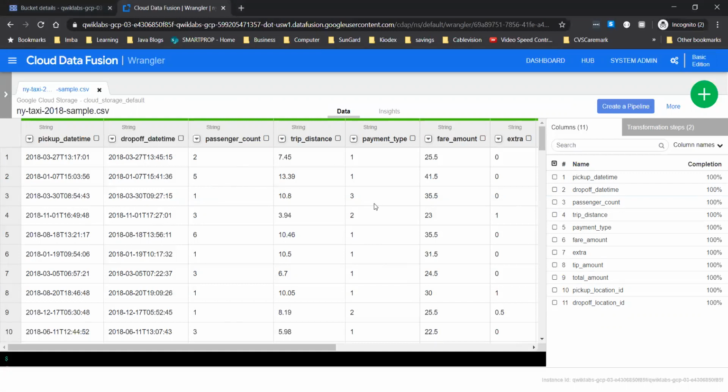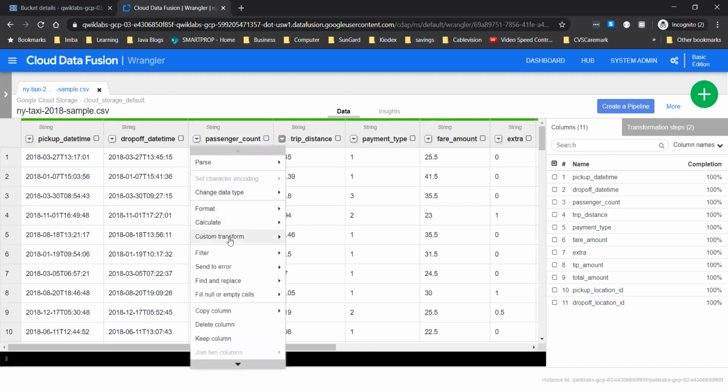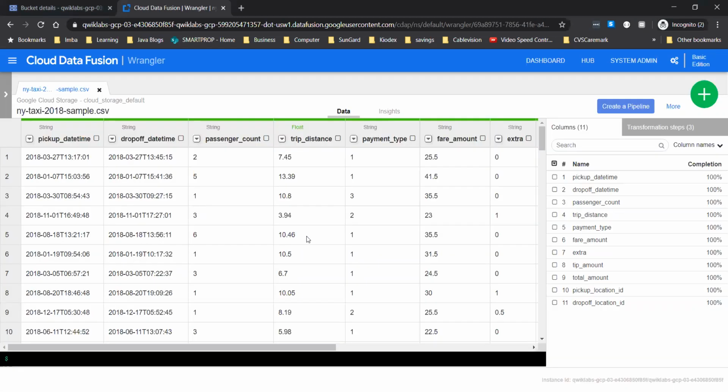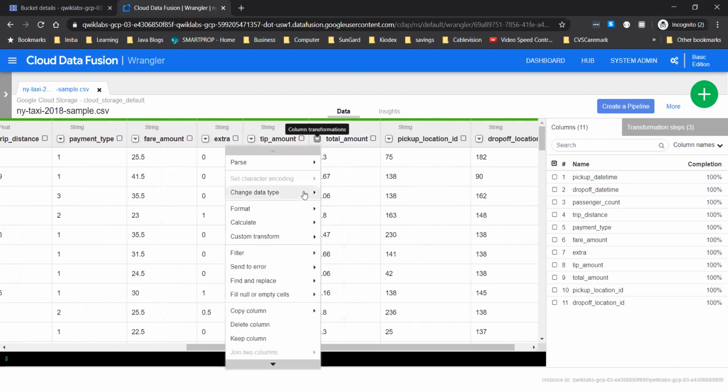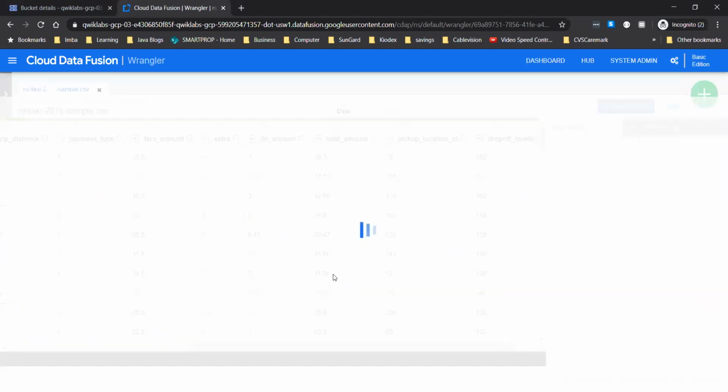Now, if you see here, everything is of a string column type, but there are a few fields where we don't want string as our column type. So we can click on the down arrow and then we can change the data type. So let's do it for trip distance, because we know trip distance is not a string. So we'll go ahead and change that to float. Similarly, total amount would not be a string. So we'll go ahead and change that data type to float.